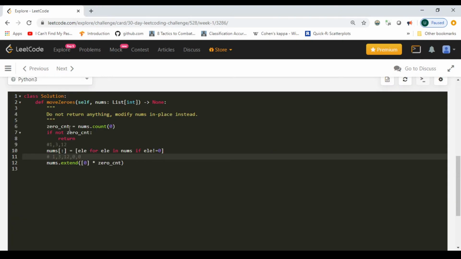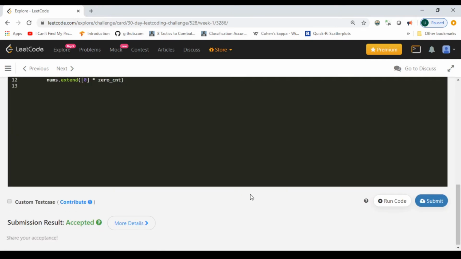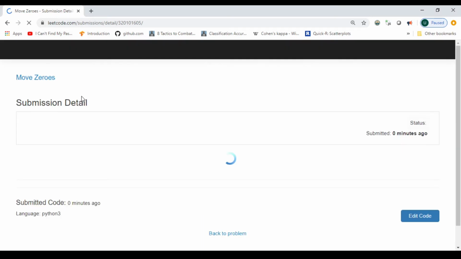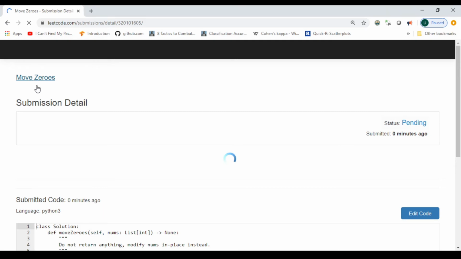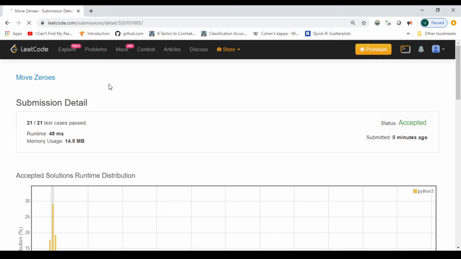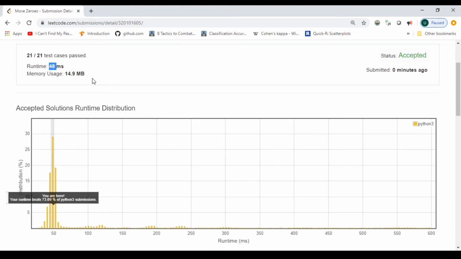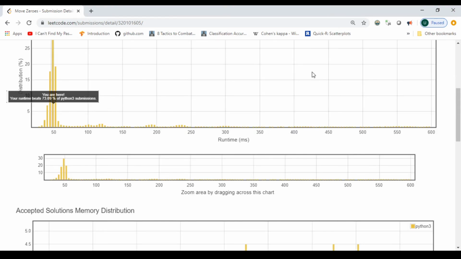Hope there are no syntax errors. Yeah, the submission has been accepted. So this is one way of solving this problem. You can try to do much better. And by the way, there are a few hints available in the move zeros problem statement section. You can go through them and see if you can improve the efficiency of the current implementation that I have done. The current implementation gives a runtime of 48 milliseconds with 14 MB, and it beats 73% of the submissions, which is quite good.